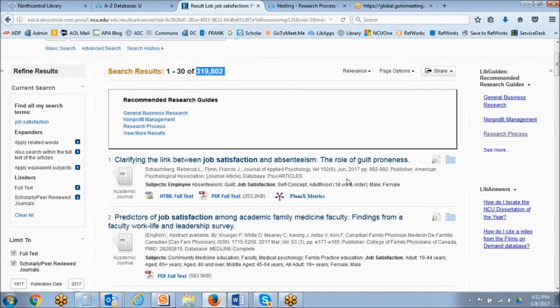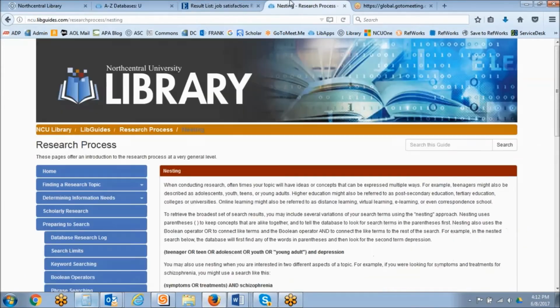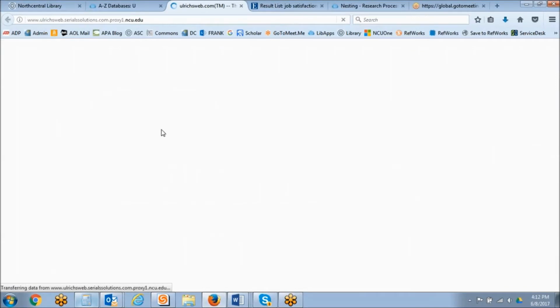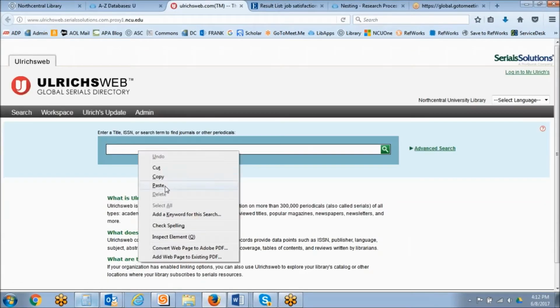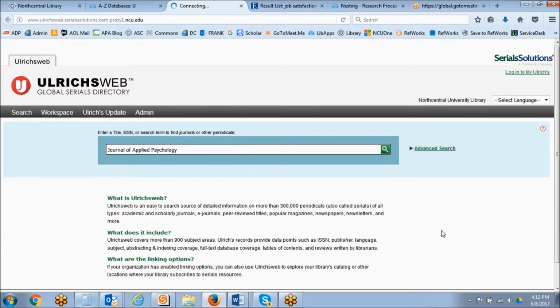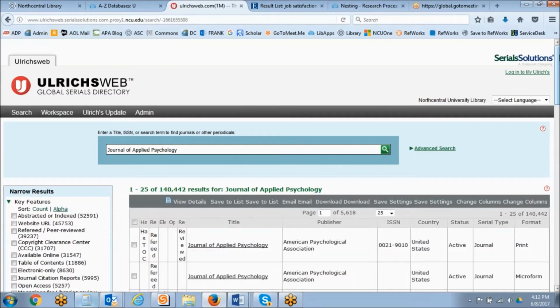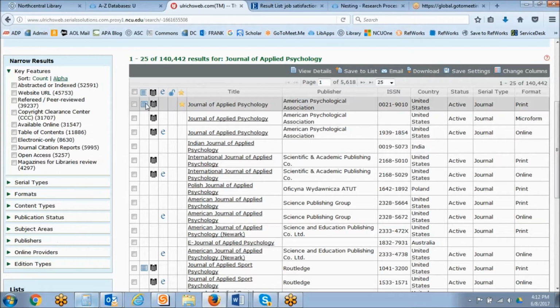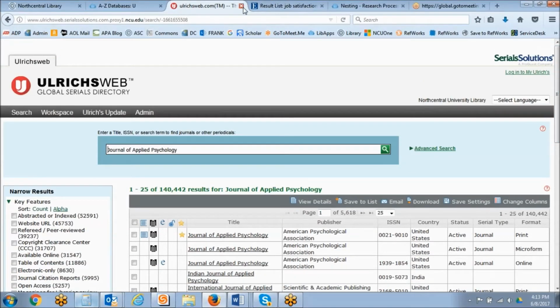So just as an example, if we wanted to determine if the Journal of Applied Psychology was peer-reviewed, we could go ahead and go into Ulrich's Web. We could paste in that journal title, press search, and then on our results screen, we will see this black and white striped referee shirt icon. This indicates that this journal is in fact refereed, which is the same thing as peer-reviewed. So this is a quick and easy way to check your references to determine if something is peer-reviewed.